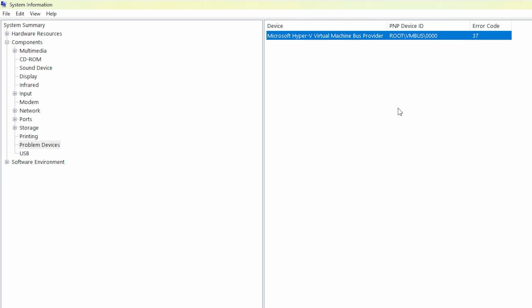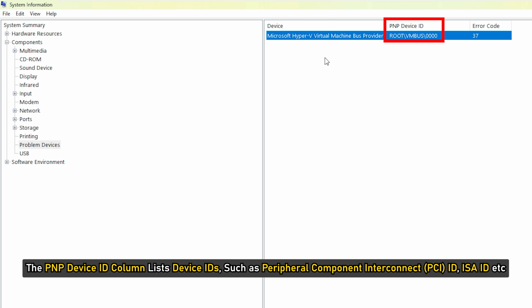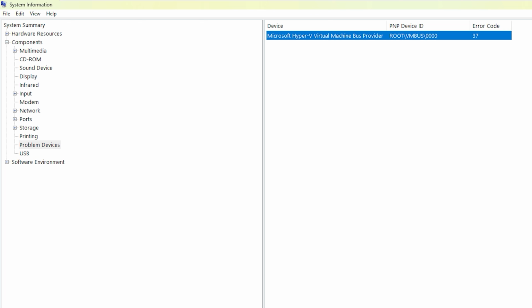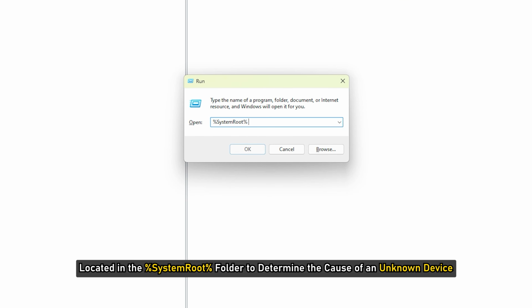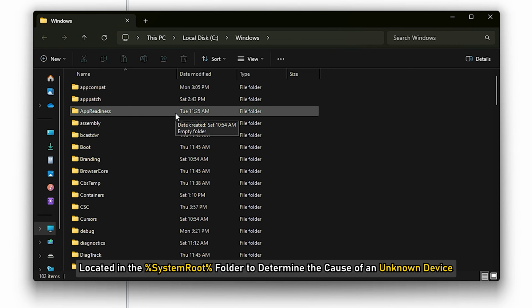Here, you need to note that the Device column lists the name for the device or the name of the driver. The PNP Device ID column lists device IDs such as Peripheral Component Interconnect ID, ISA ID, etc. The Error Code column lists the error code associated with the specific problem. Using the device name, you should use the information in the setupapi.log file located in the %systemroot% folder to determine the cause of an unknown device.